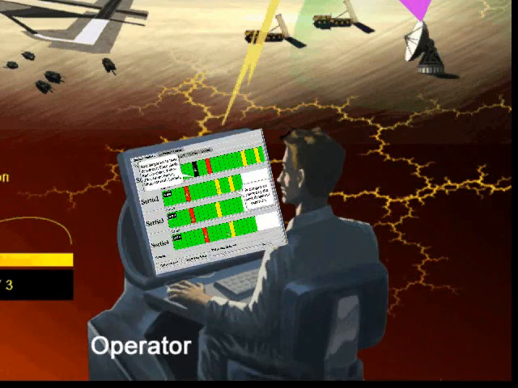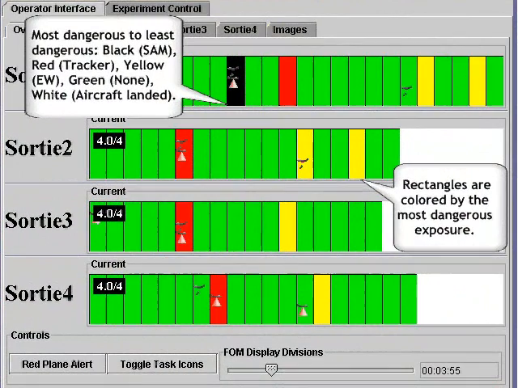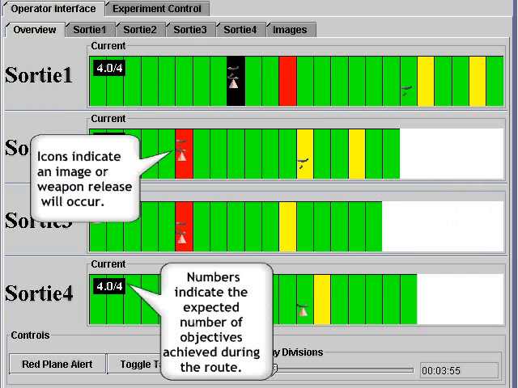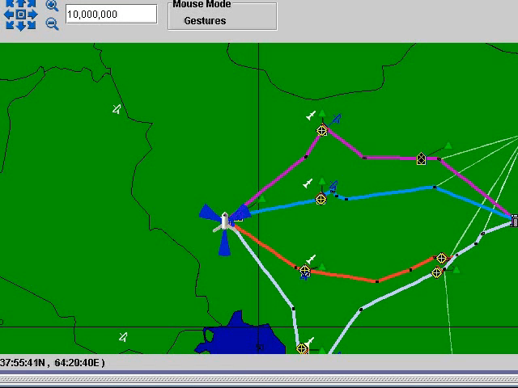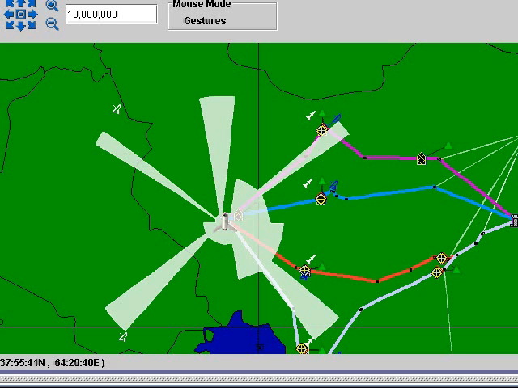On the overview page, I get a graphical summary of the quality of each sortie's route and an indication of when objectives will occur. Each rectangle represents a period of time along the route. The colors provide insight into the danger level at a particular time. Black means a likely SAM shot. Even though no one's in the plane, it'd be nice to get them all back. I can view weapons footprints and sensor footprints. These threat templates will show when a vehicle can be detected by a threat system.